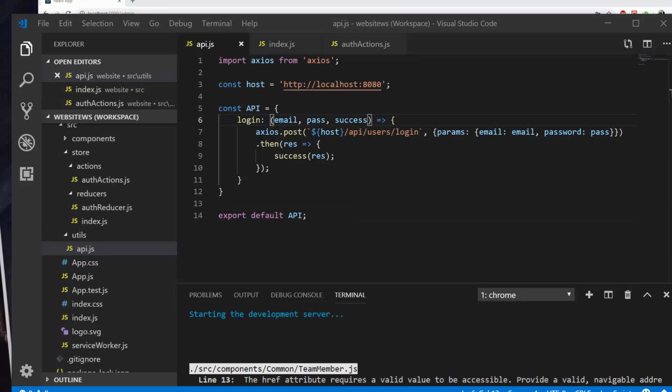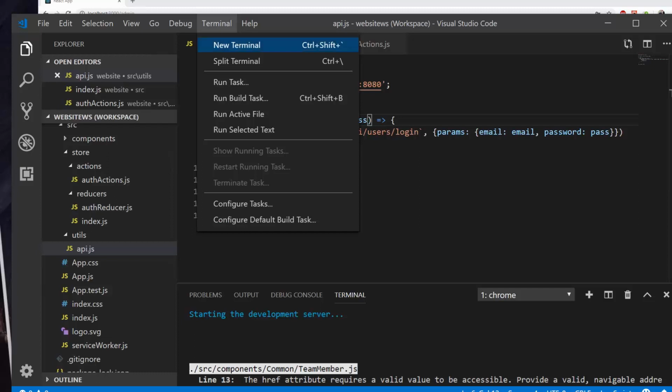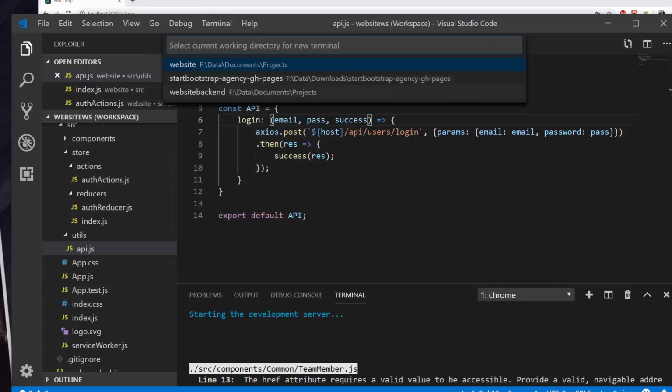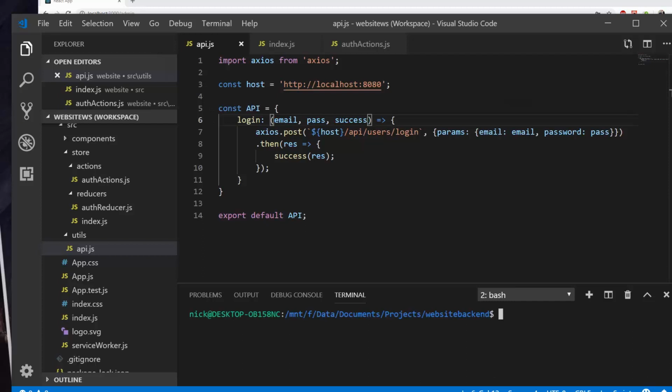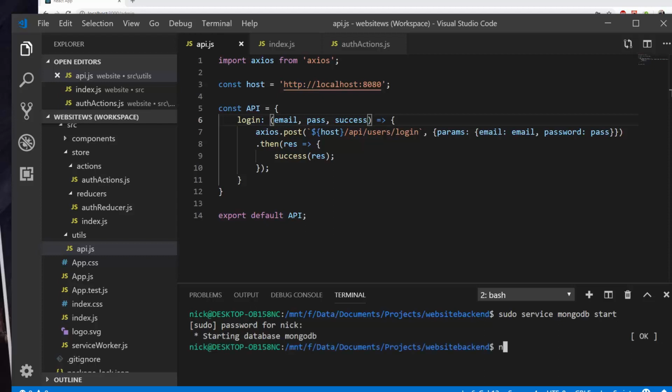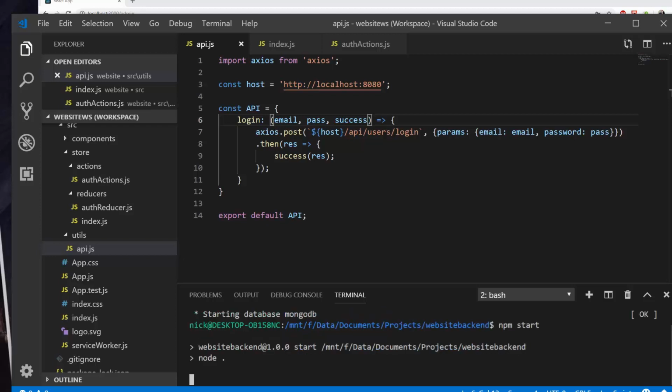All right, guys. I actually did have to restart my entire machine. For some reason, that node process got stuck. So I've got Visual Studio Code in my browser open again. I'm going to run a new terminal in website backend, and that is our API. I'm going to run sudo service mongodb start, make sure Mongo's running, and then also run npm start right here. This will start our API.